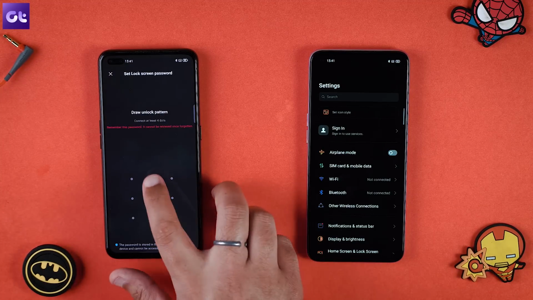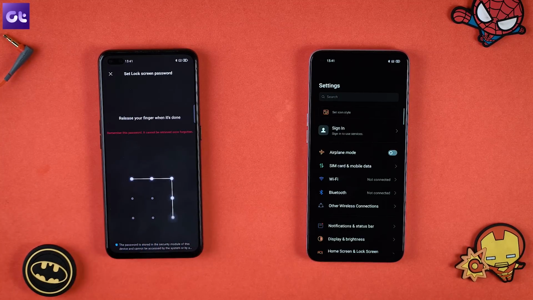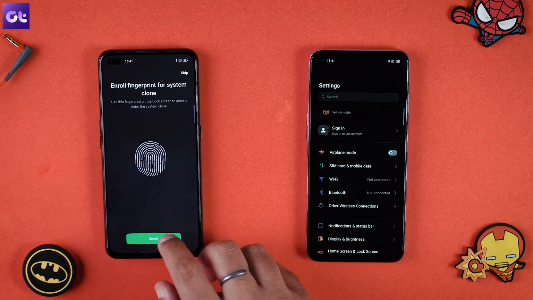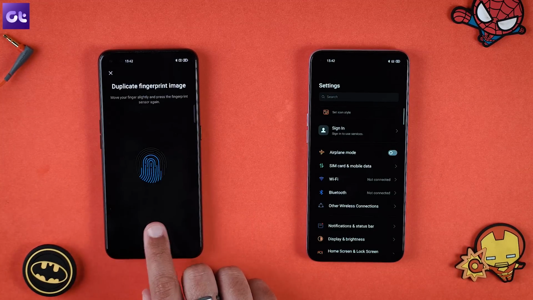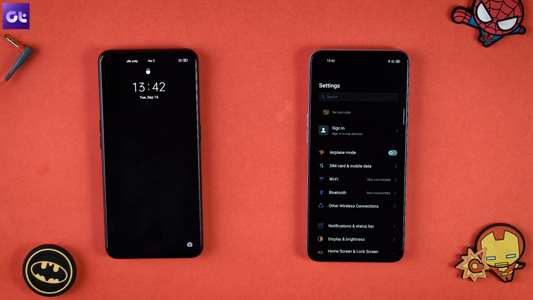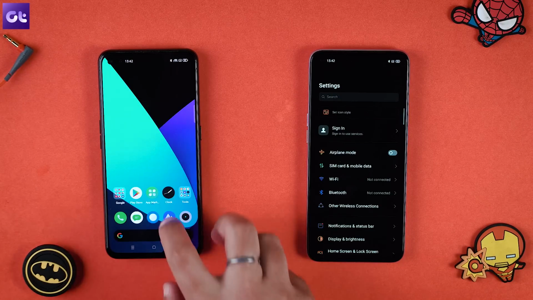So setting it up is easy. You just have to set up a new password for this. It's done. Just enroll a fingerprint if you want to. And right now we're in the cloned setup. So we enter the password of the system clone and it's here.